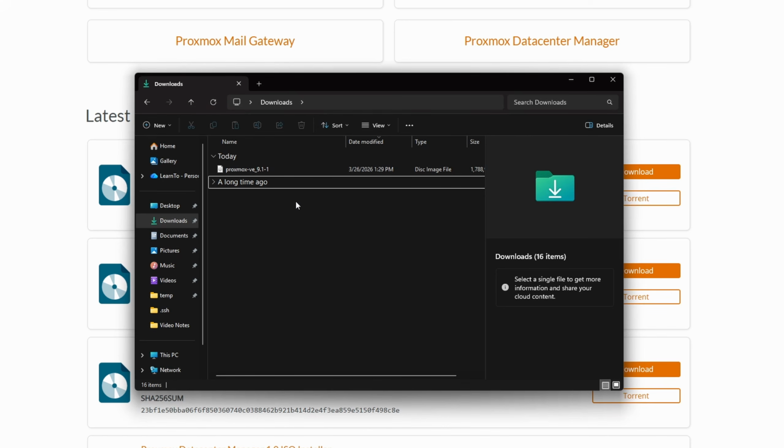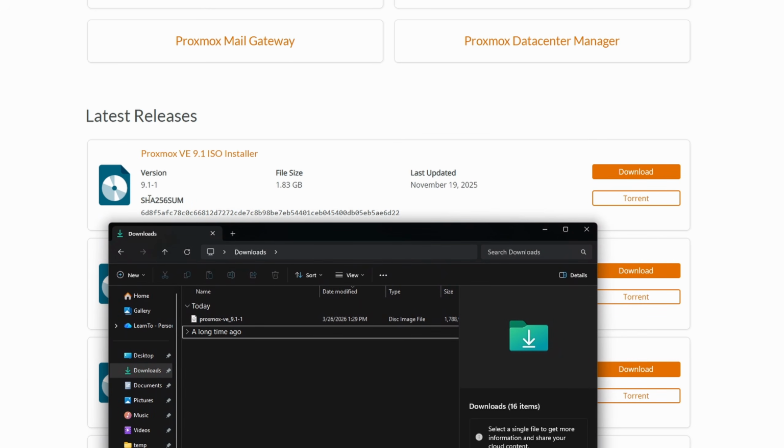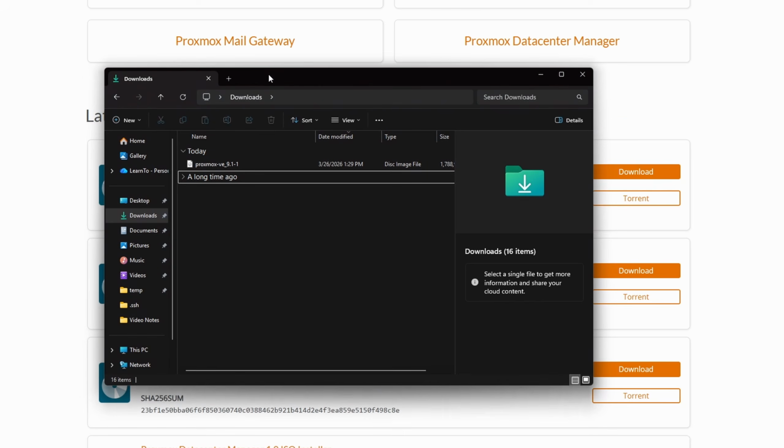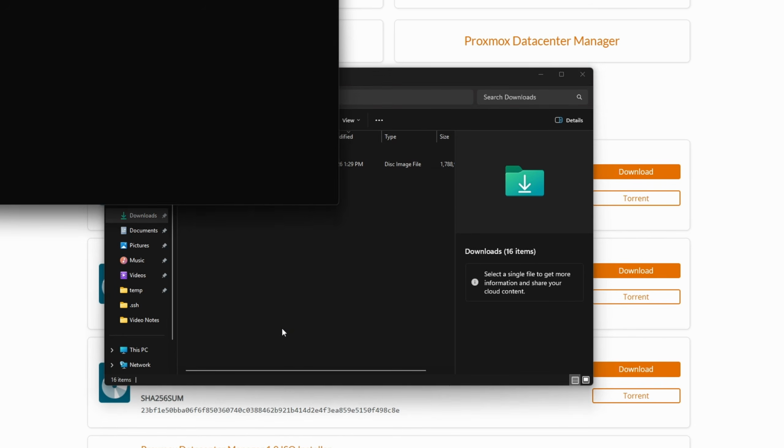So now you can see in my downloads folder, it is downloaded. We need to check that hash of this file. So how do we do that? Well, one thing to note real quick, it is a SHA-256 hash. So you need to remember that. But within your downloads folder, if you right click on it, and this is true inside of Linux as well, you can open in terminal.